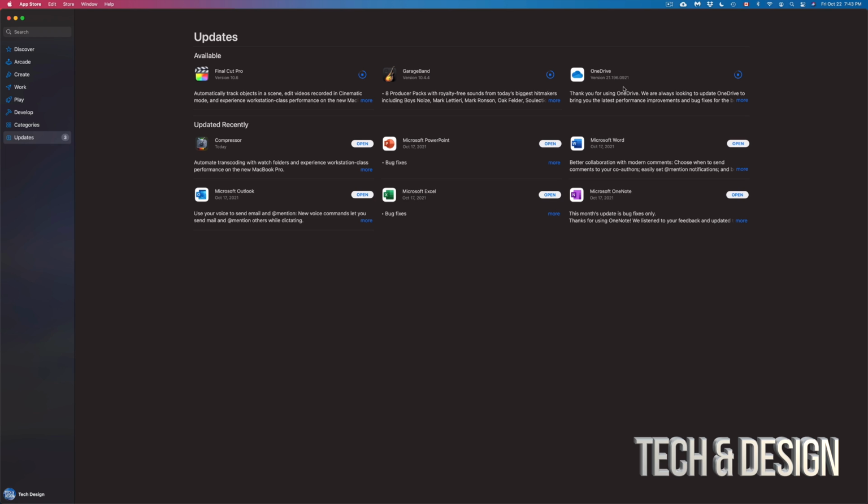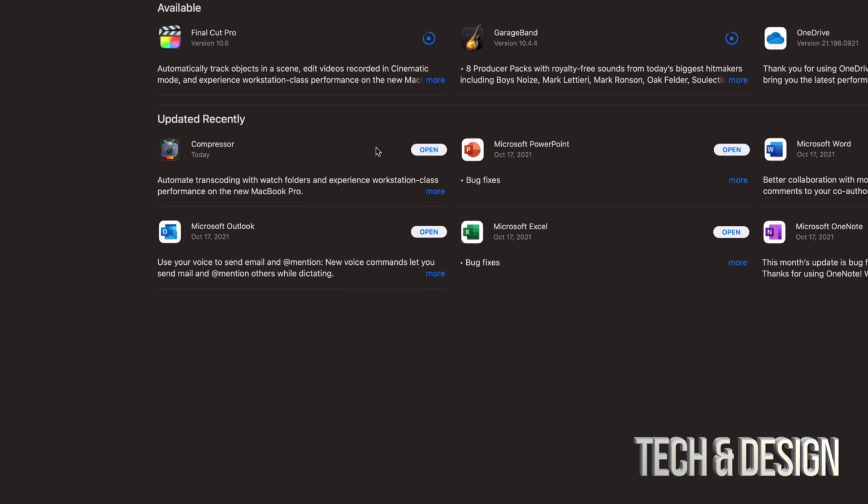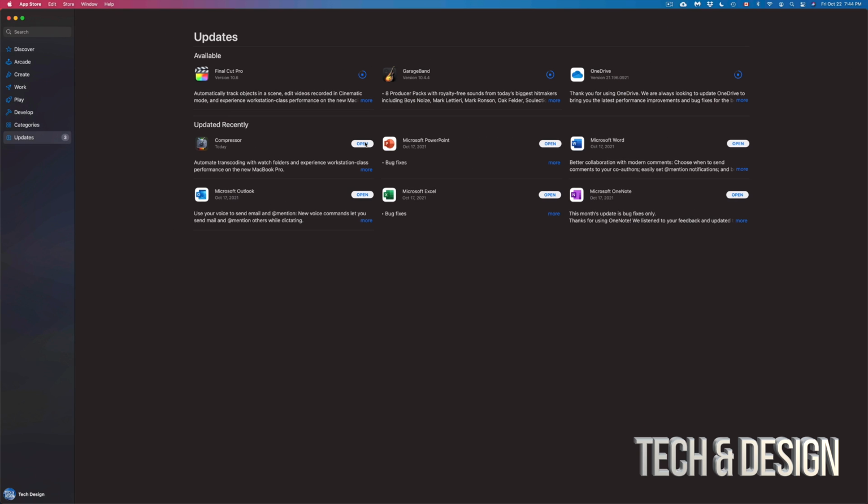Now, if your updates are taking too long, well, then just hook up your Mac directly to your router using an Ethernet cable. That'll make things a lot faster than going over your Wi-Fi. Once our updates are fully done, we can go ahead and open them. So for example, since we have Compressor and that one's done, I'm just going to click on open and we can take a look at whatever's new with it.